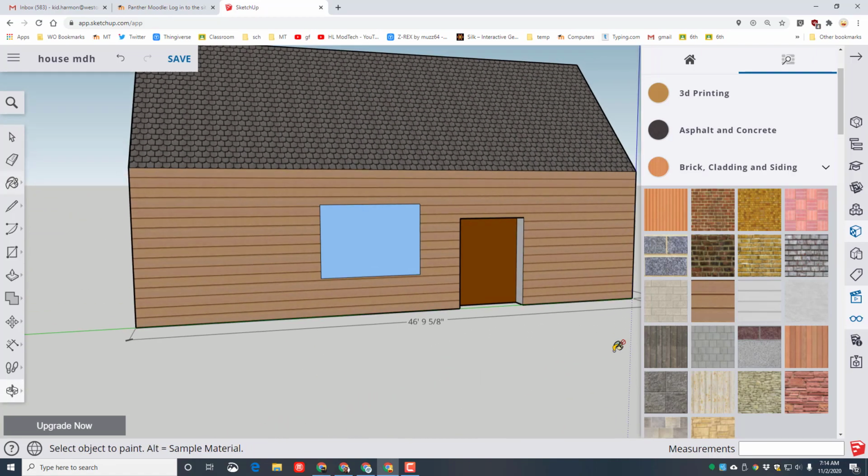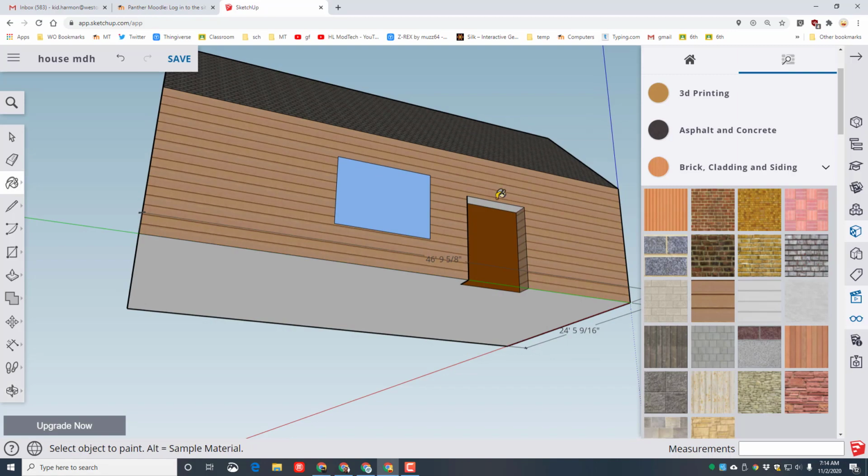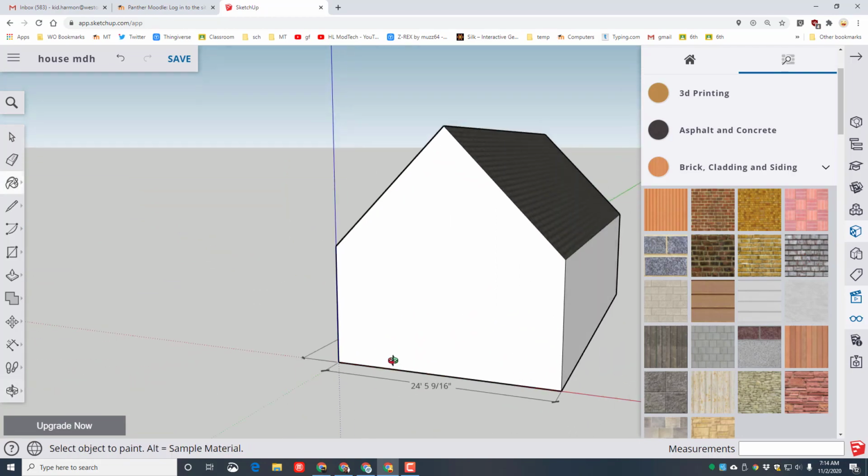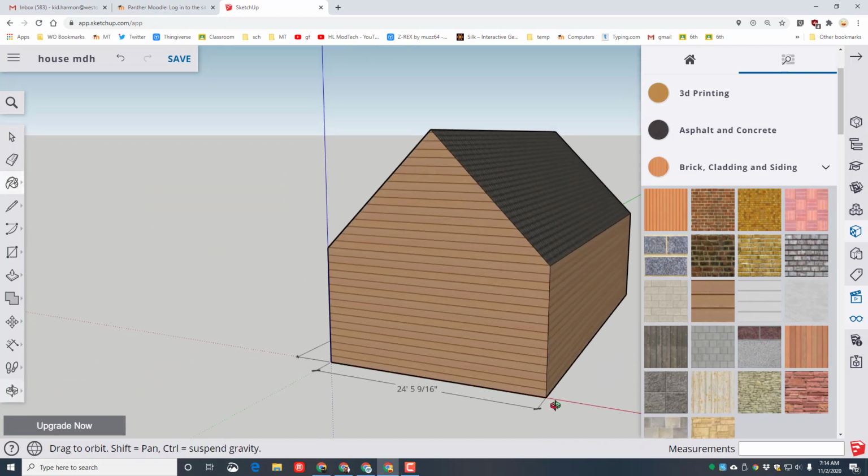Don't forget to side all the little places. Notice I'm using my scroll wheel to click and look up underneath. And then I've got to side the other sides as well.